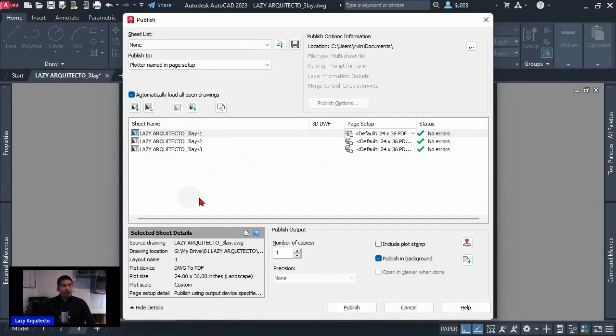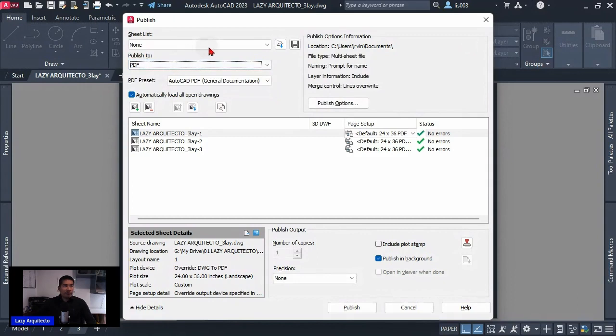Okay, so we are ready over here in this option. Over here at the bottom, we don't really need to worry about any of these options at all. I've been creating multiple drawings or plotting multiple drawings for many years, and I've never had to worry about any of this information. So the important part is over here at the top where it says publish to. So let's expand that. We have many different options over here. So for now, let's do PDF, like so.